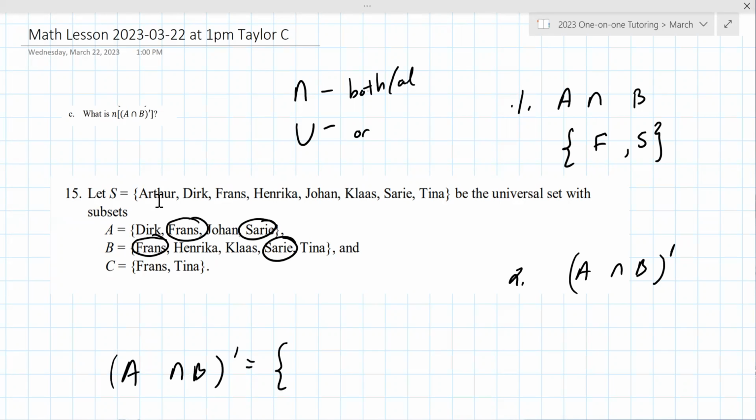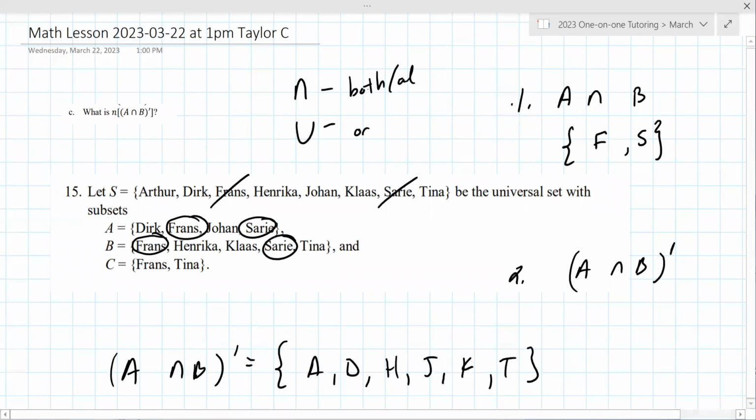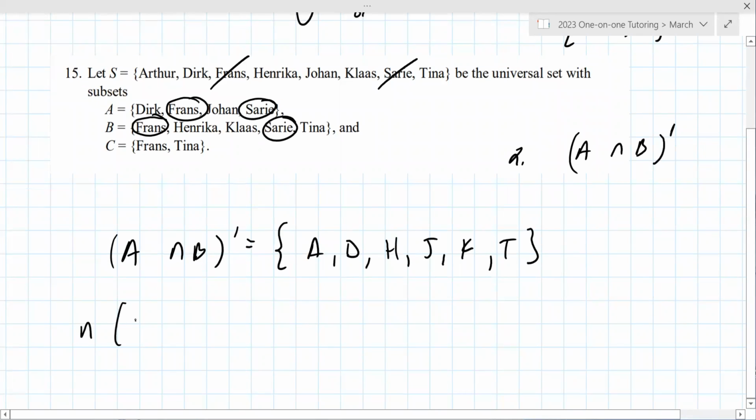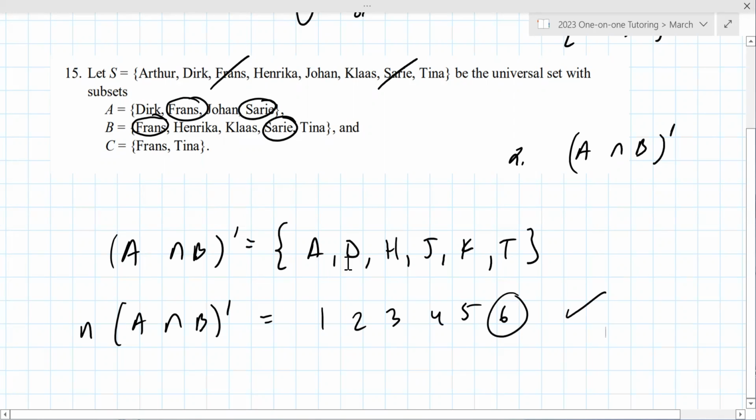You go back to your original list and you just cross out the ones that are already there. And then it's everything else: A, D, H, J, K, and T. And then the N, the last part, the N means to count them. So you just literally count 1, 2, 3, 4, 5, 6 for that. So it's all about creating that set and then counting them at the end.